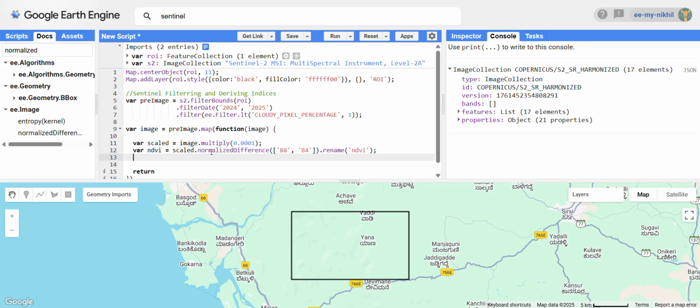So next, I have to create one more variable. I'm going to use a variable for the number of indices, because the more indices your input features contain, the easier it is for the model to predict the relationship between the dependent and independent variables. So now I will create one more index, the perpendicular vegetation index, which is called PVI.